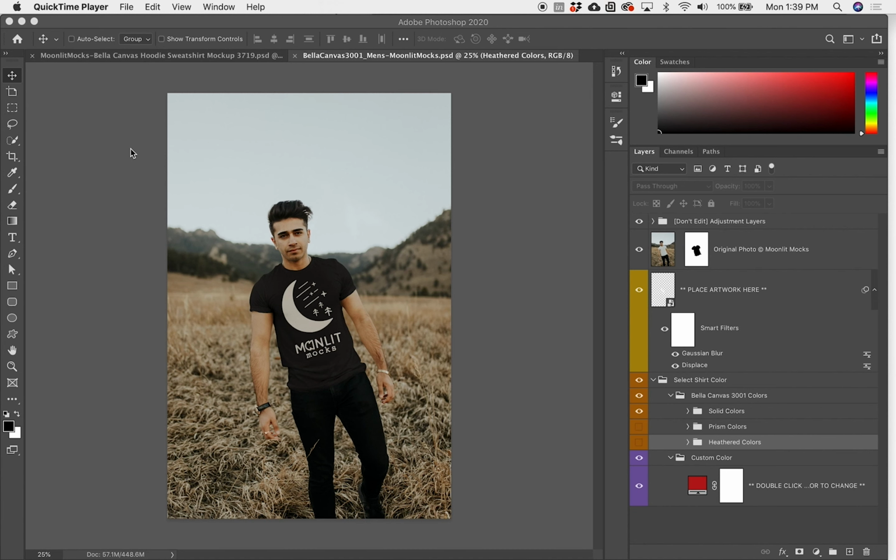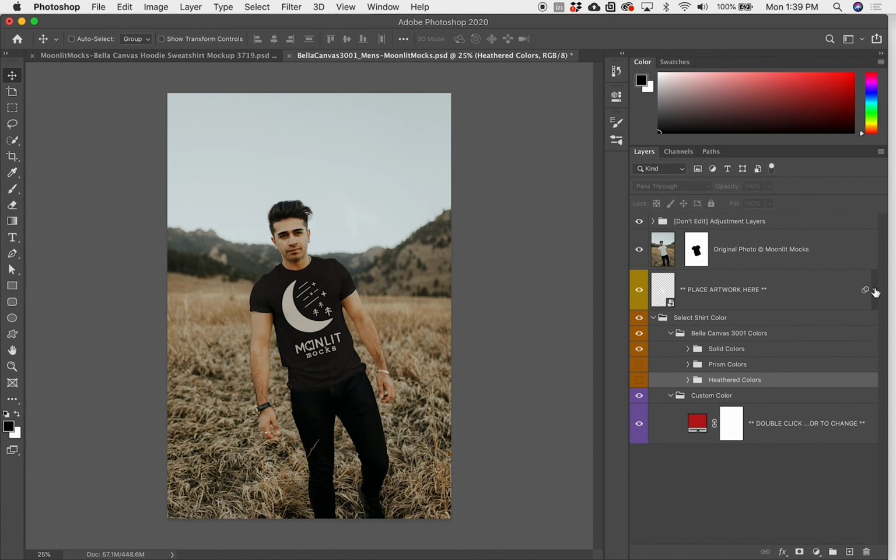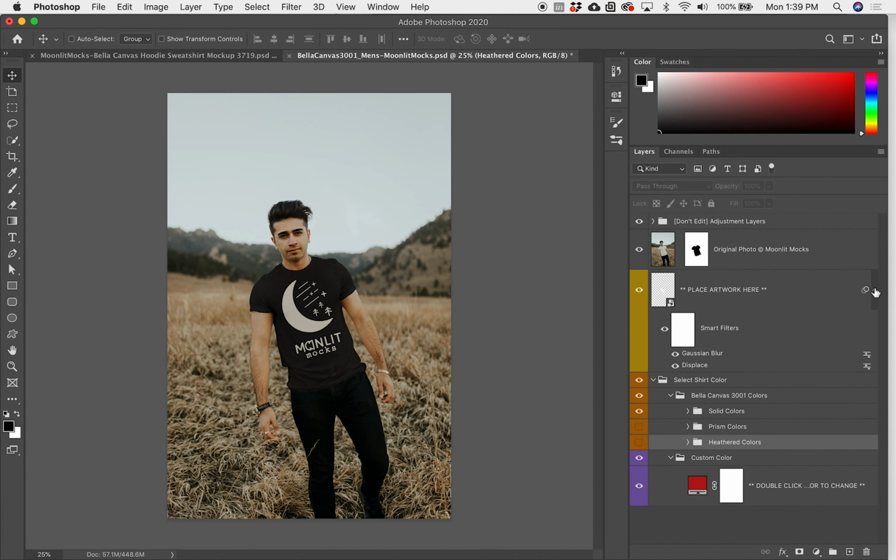We have our Bella Canvas mockup opened, and I've actually gone ahead and toggled this place artwork here. We've got this little arrow which will reveal the layer effects in the panel. Why I want to do that is I just want to take a look at my smart filters to point out to you guys, if you'll see this, we've got two on here and they both have the little eye right here at full opacity, which means that they're working.